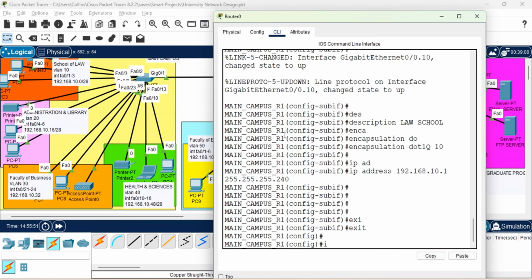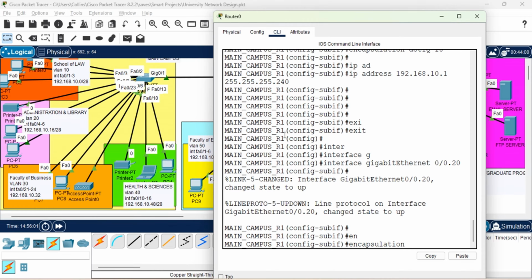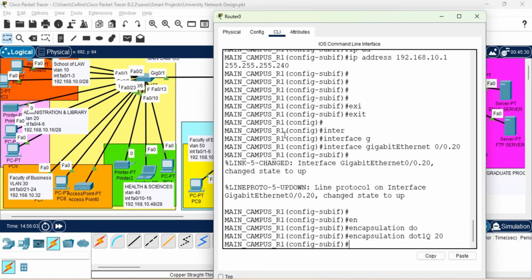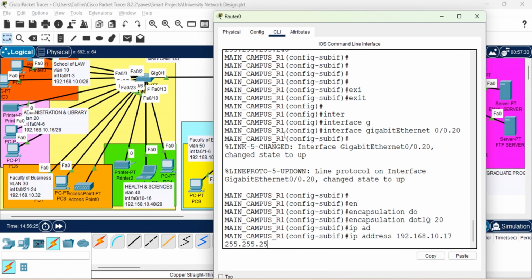Then exit. Next I move to administration and library, 0/0.20, encapsulation dot1q 20, then the VLAN ID, then the IP address 192.168.10. You see it ends with 16. So I'm not going to use 16 because we've agreed that the network ID is never assigned as an IP address. So I'll start with 17. That's the first IP address in that segment.